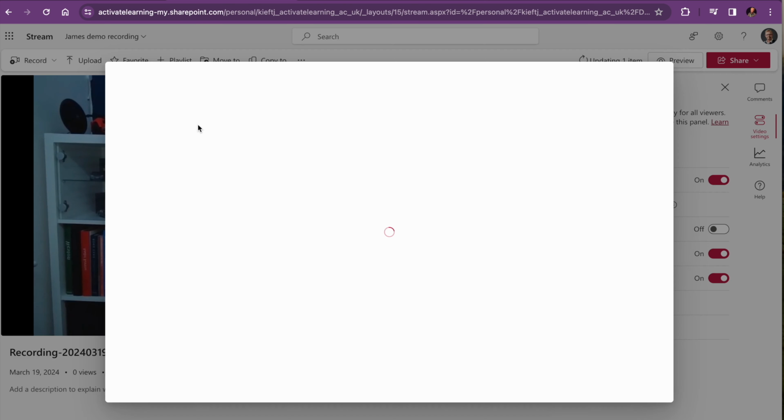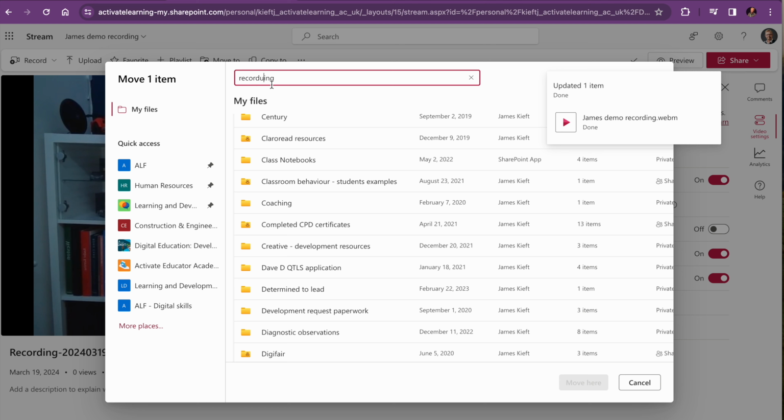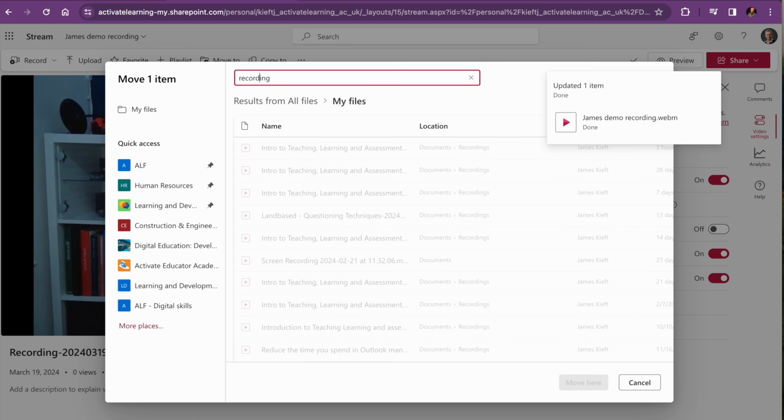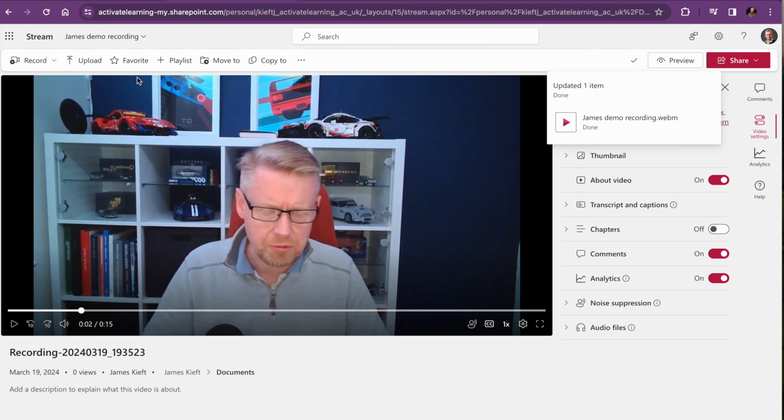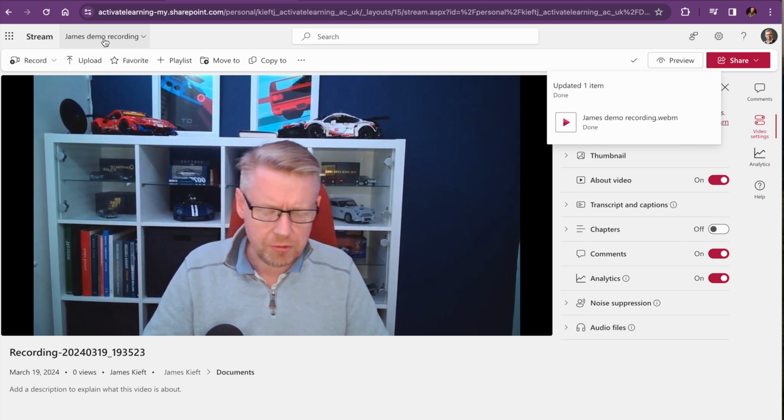I thought I had a recordings one, so let me just search. If I can type today, which I clearly can't. Documents recordings, so there is one there. You could choose the folder and then click move here, but I'm not going to do that now. So I've done the thing. I'm happy it's saved and I know which folder it's saved in.